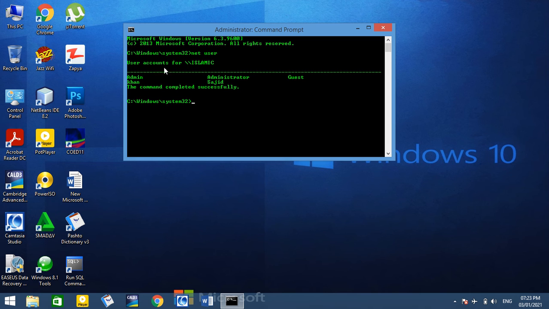The first command shows how many user accounts I have and for which user account I want to change the password. Meaning that I have here a couple of user accounts: admin, administrator, guest, Sajid, and Khan.